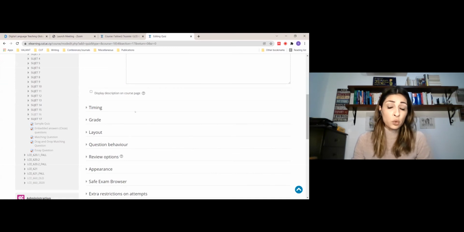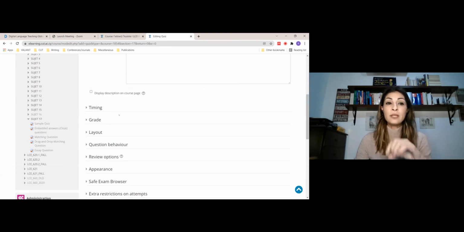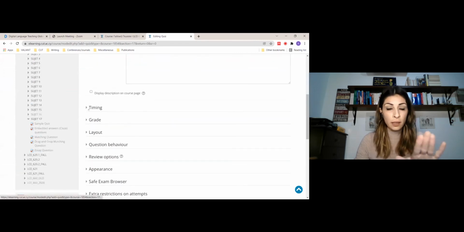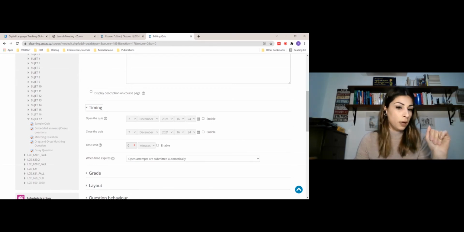Here, by scrolling down, you can see all these different technical parts that you have to go through. For this, on the official page of Moodle, these are very well explained. Just let me tell you only 2 of them. The timing, which is very important. You need to add the date and the time that your students will take the quiz, the activity, whatever you want. Or you can set a time limit. This is the first one.